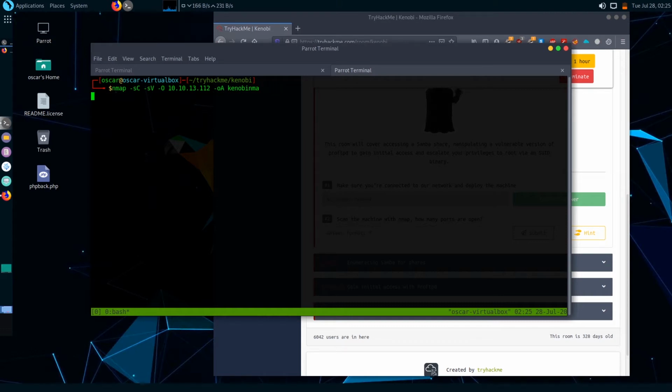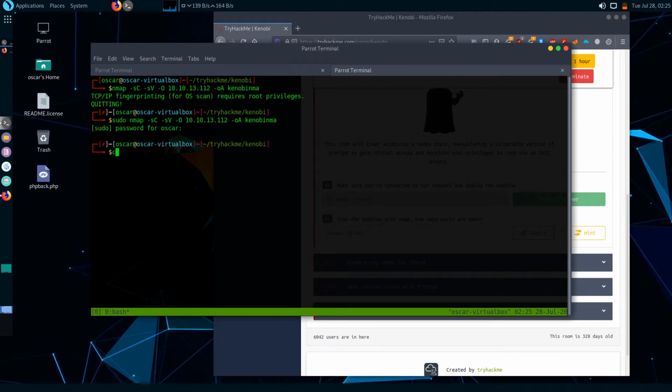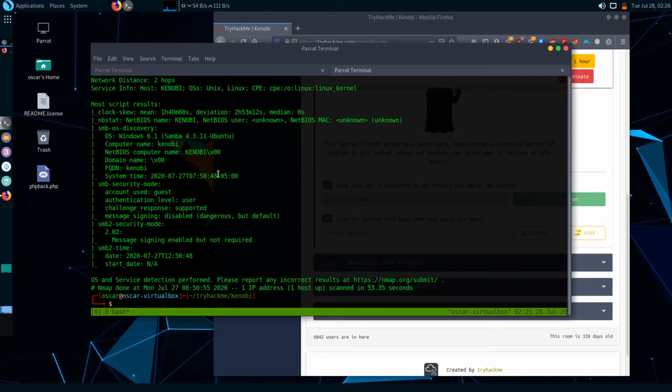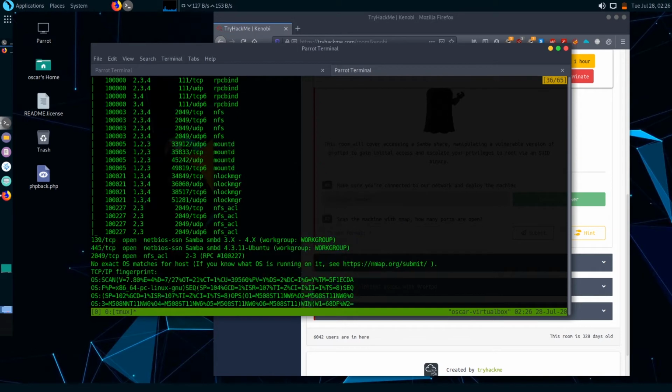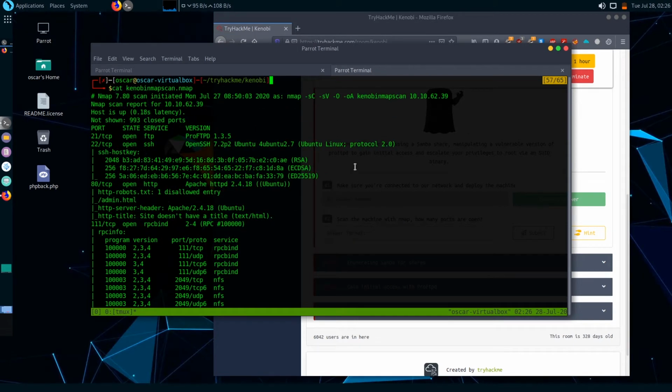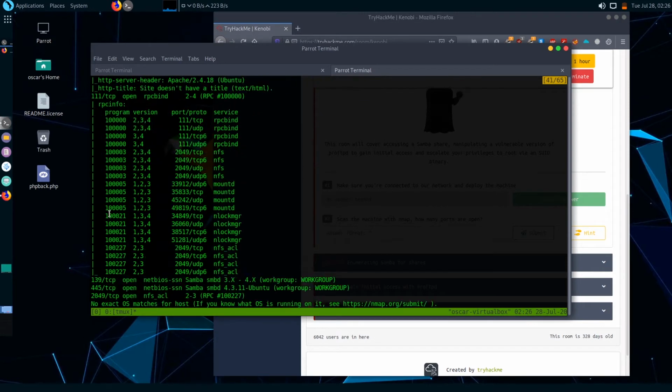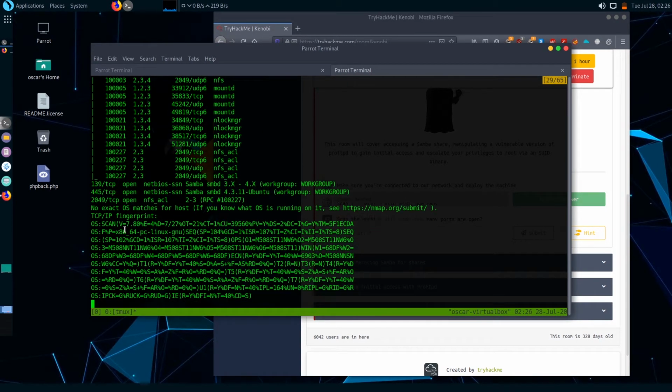The nmap scan will require sudo privilege. There's no need for me to do it as I have already run it. It will take some time, so I'll just show the output. Okay, here is the output. Let's solve the question: how many ports are open? Let's count: first is 21 TCP port, 22, 80, 111, 139, 445 and 2049. So there are a total of 7 ports open.